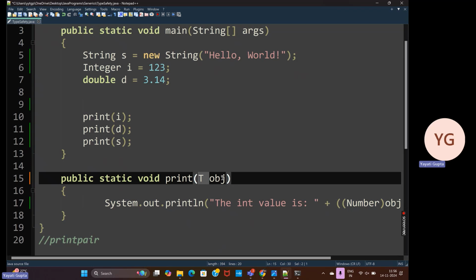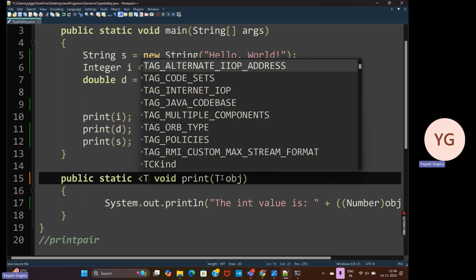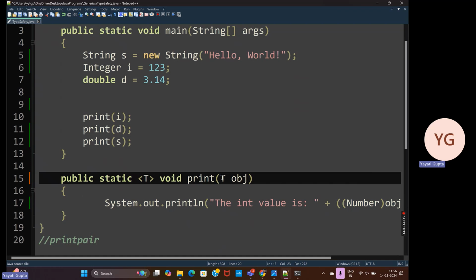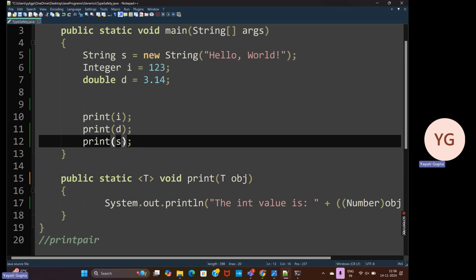You just infer it, based on what argument you are passing to it. A little bit of syntax: you need to indicate T here in these angle brackets. So that makes it a generic function or a generic method. That means we have a type parameter also in addition to the other parameter which is obj. It's going to have a type parameter T, and you can actually deduce it from here. Whatever is i, d or s. So if you are calling print i, T will become Integer. If you are calling print d, T will become Double. And if you are calling print s, T will become String.